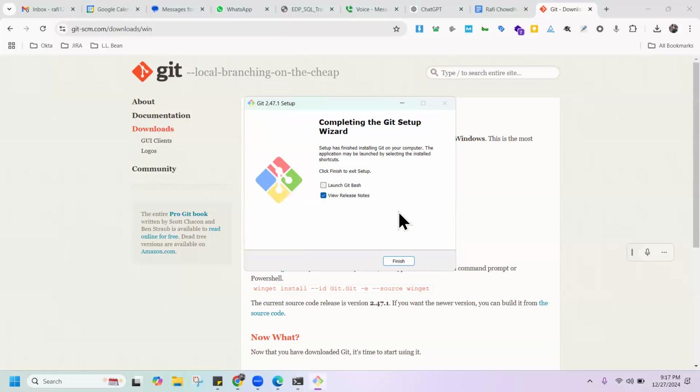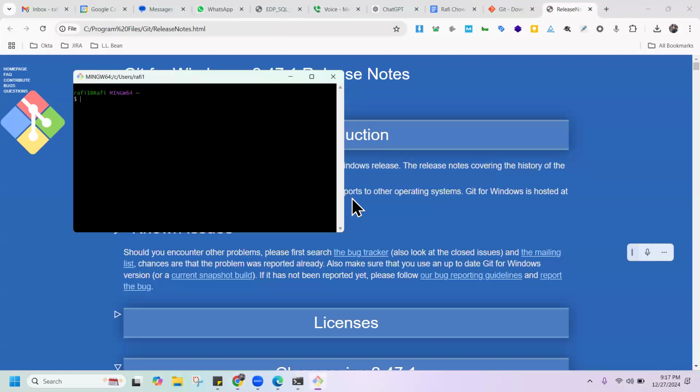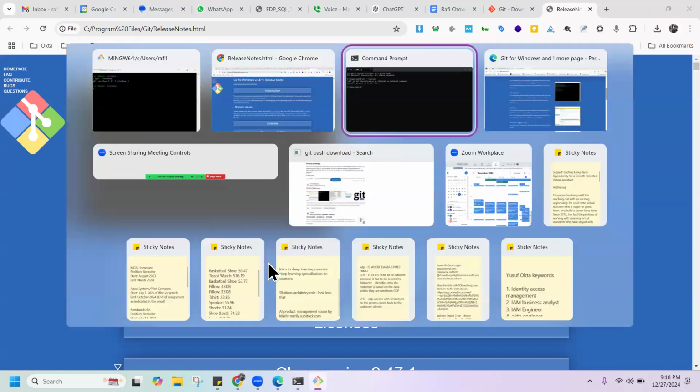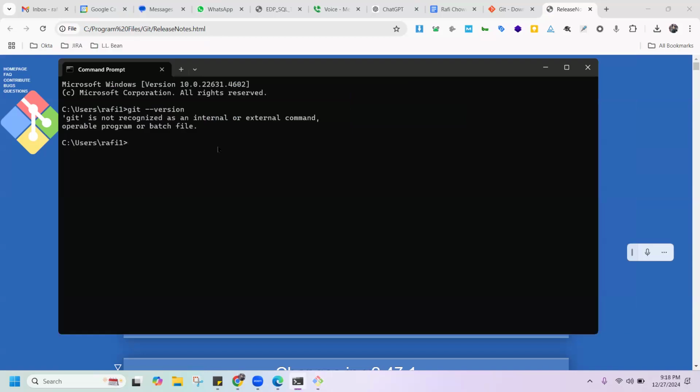Okay, click on finish. Launch it. Yeah, launch it. Click on launch, otherwise we have another option to make. Now write git --version again to check whether it is installed or not. So now it is installed on your machine. Just close this screen, close the Git Bash.